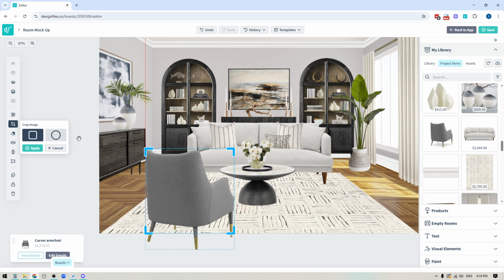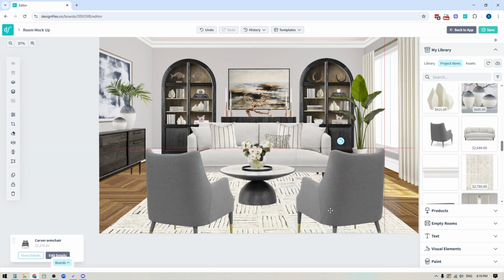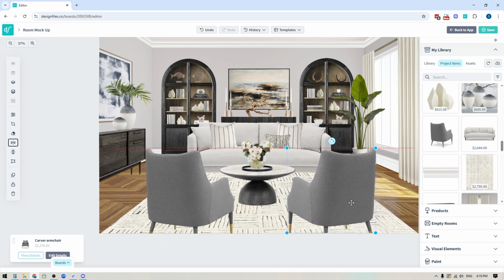So once I have this product exactly the way that I want, the next thing I can do here is I could actually just duplicate this, and then I can use the flip tools here. So I'm going to use the flip horizontal. It's basically going to give me a mirror image of that same chair, and then I can place it on the other side of this coffee table. So I have two armchairs that are facing the sofa to complete the look.